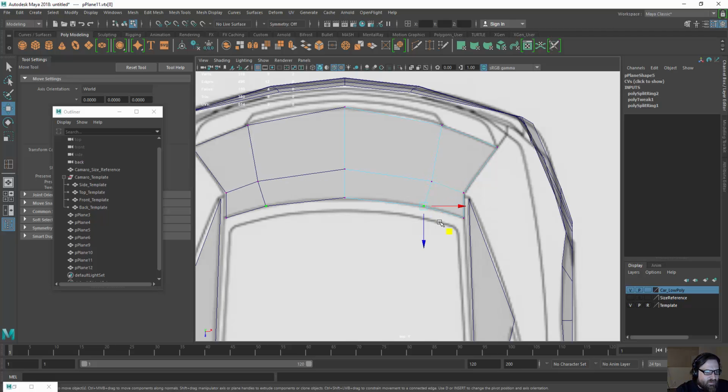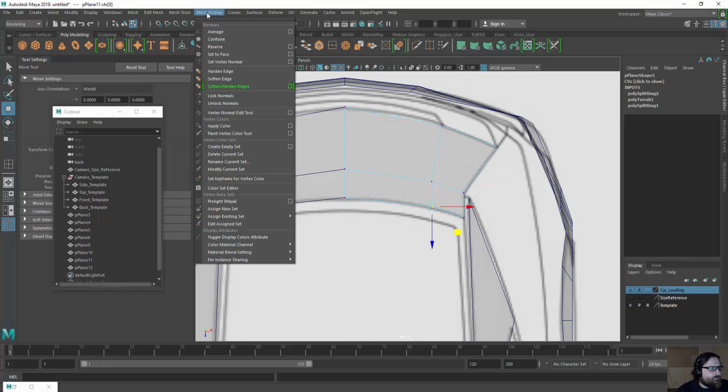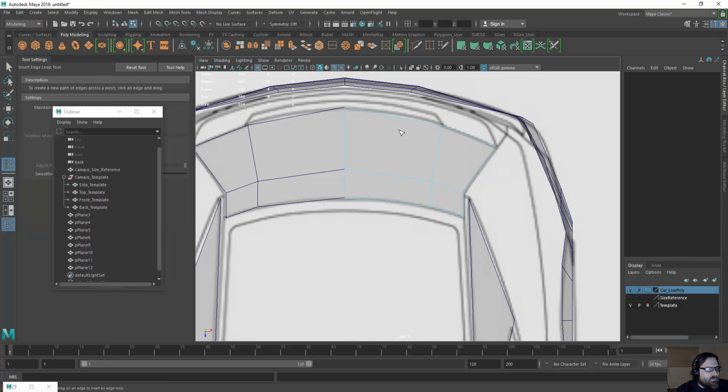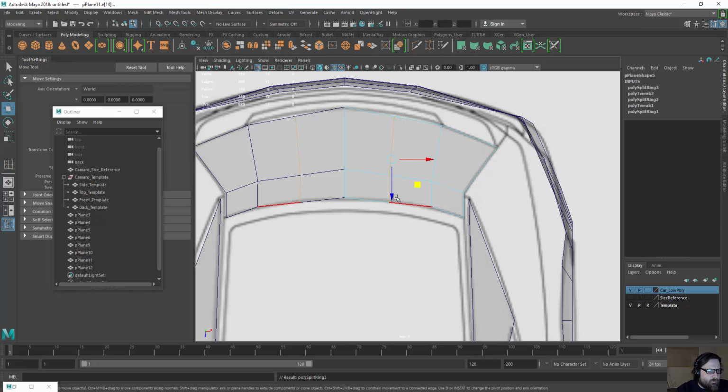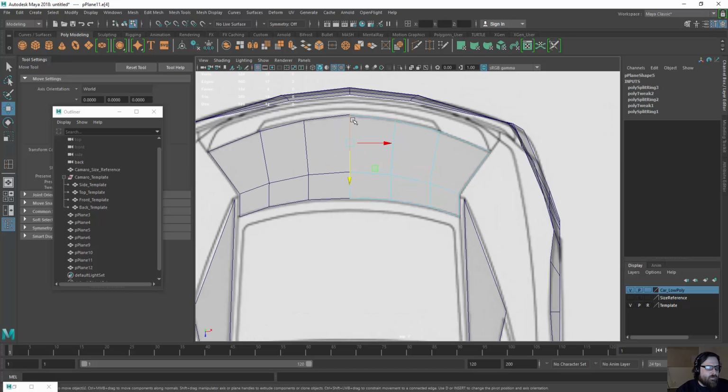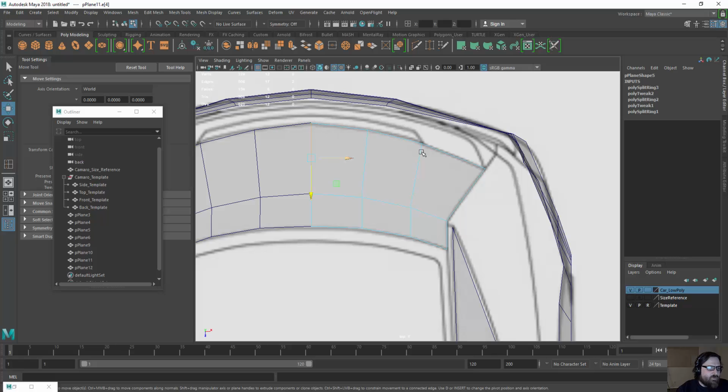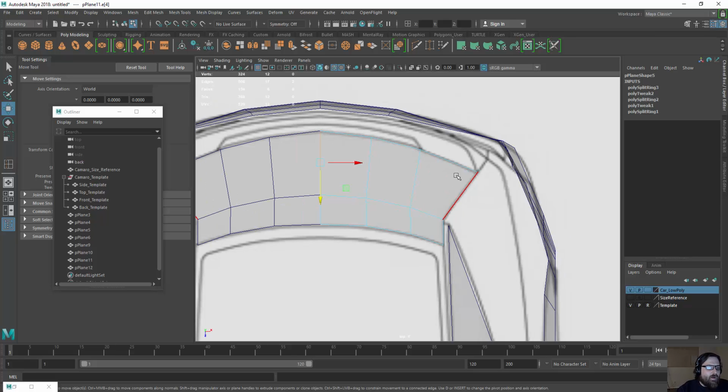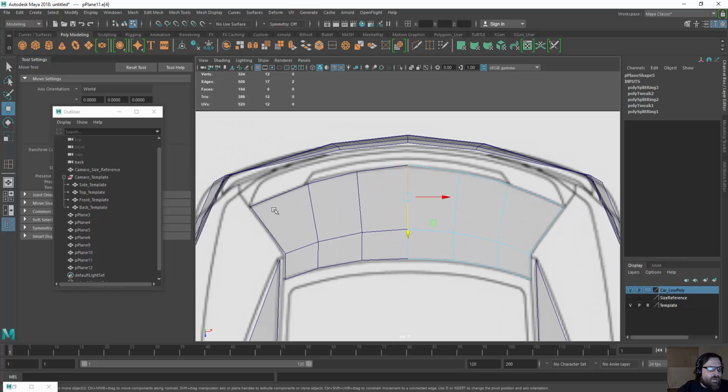Then I know I'm going to need at least one other going right here. So insert edge loop here. Move these. Yep. There we go. All right, and that's actually not too bad, even just like that. So here's what I'm going to do, actually, because there's a lot I could potentially do with this shape.